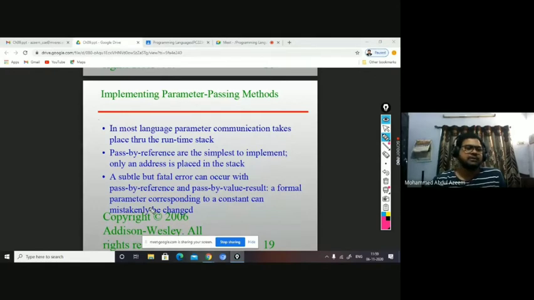A formal parameter corresponding to a constant can mistakenly be changed. So sometimes the value being returned to the caller from the callee gets changed, and there is a possibility that it may be reflected at the caller. But in programming languages, they restrict it from being copied the other way around. It means when it is once taken from the callee, that will be restricted from its scope.